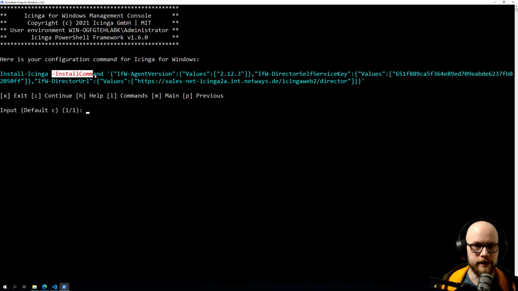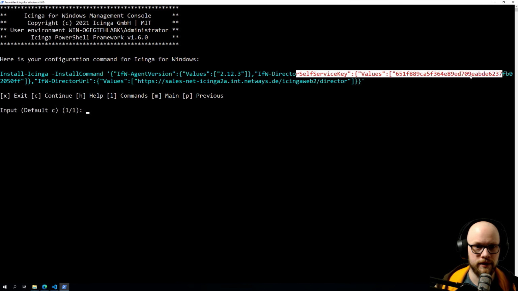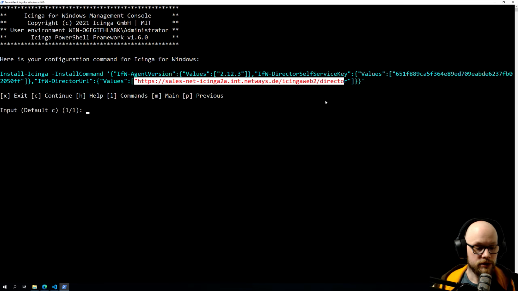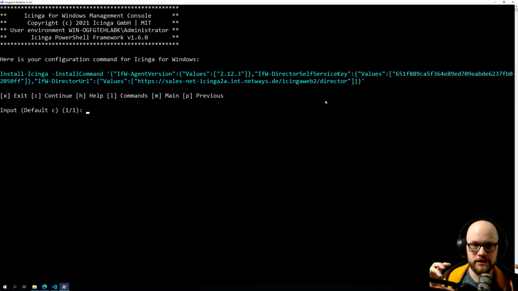And now, this is the new installation command for the new Icinga for Windows versions. Install-Icinga, install command, and now we have the argument agent version. We set it to 2.12.3. We have our self-service API key and the Director URL. So what you can do is, if you do not register the host right now, you can create your installation command that you can run on every single host in your environment to simply install them with the Director self-service API, overriding arguments shipped by the Director. So if you want to install 2.12.3 and not 2.12.4, you can simply override it in that way.